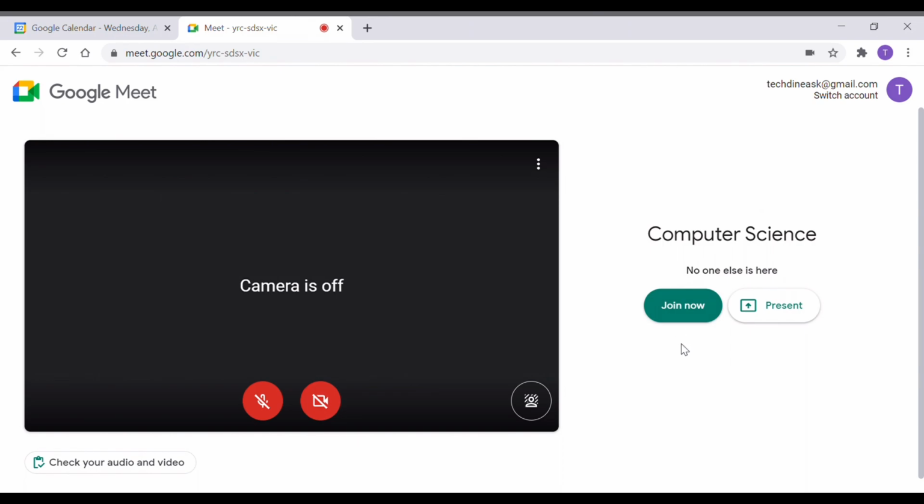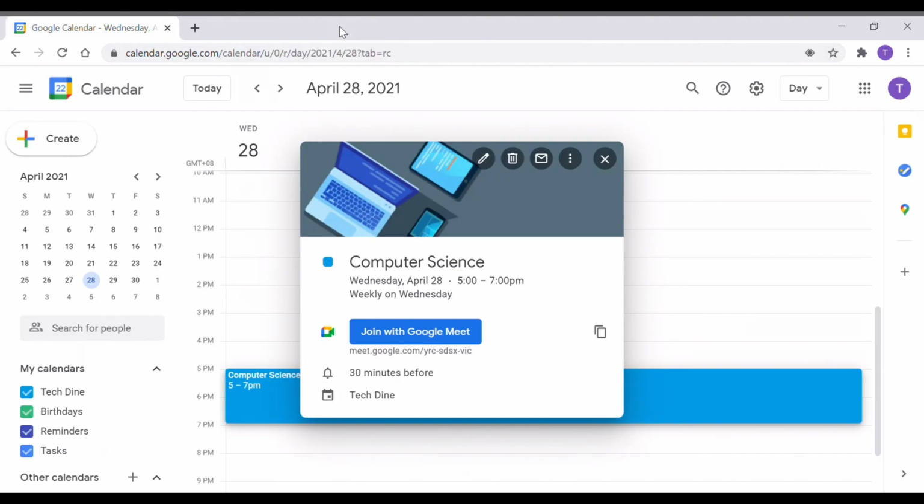Always check the account that you're gonna use to enter the meet. If let's say you want to switch the account, just click on the switch account button. You can always delete or edit your event. Now I'm gonna teach you how to delete an event.